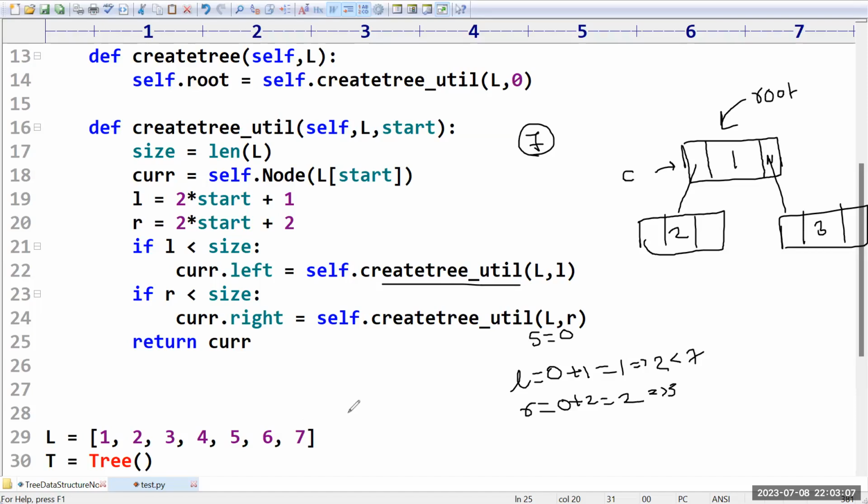We initially called the create tree function, and from that I am calling the utility, because we need to pass the starting value. In the utility function, we create a node with a starting index value. Using that starting index, we find its left and right index values using the predefined formula. If that index is there in the list, then I attach the corresponding element and call this method recursively for the remaining indexes, because every parent will become a child.